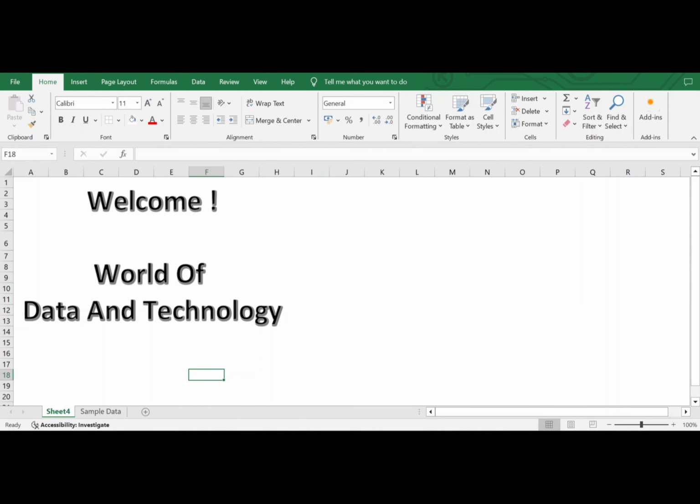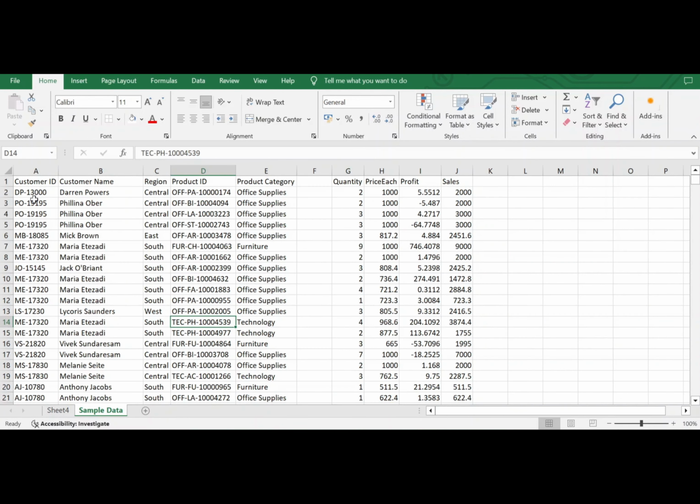In our previous video, we saw how to create a pivot table using a range of data. In this video, we will see how to create a pivot table using another method, that is, a table of the dataset. Here, I have this sample data which gives sales information for each customer.